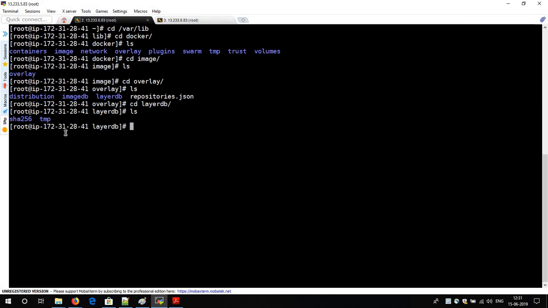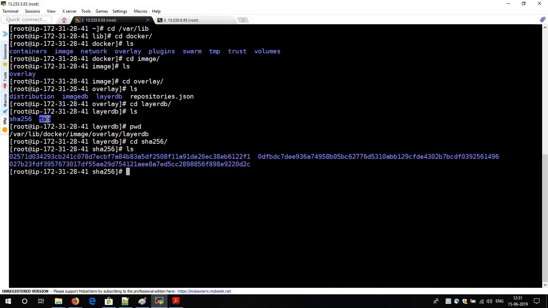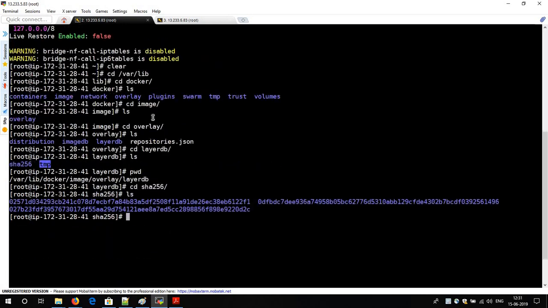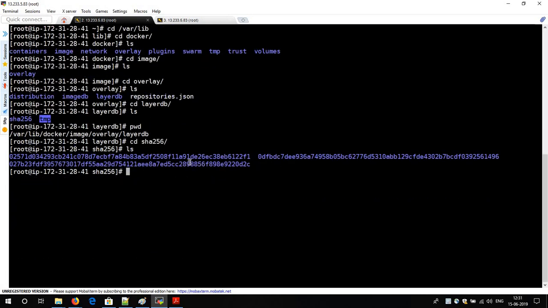Are you able to see any difference? Previously, when we went into the LayerDB directory, it was empty, nothing was there. But now we are getting two folders created. One is SHA256 and the second is TMP. Now let me go inside this SHA256. Oh, I have just, okay, no, I haven't deleted. Okay, I have cleared the screen.